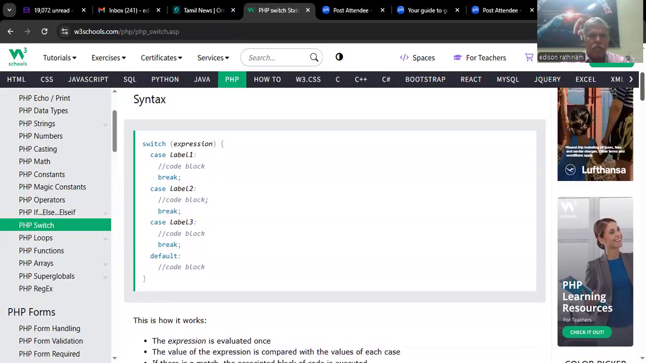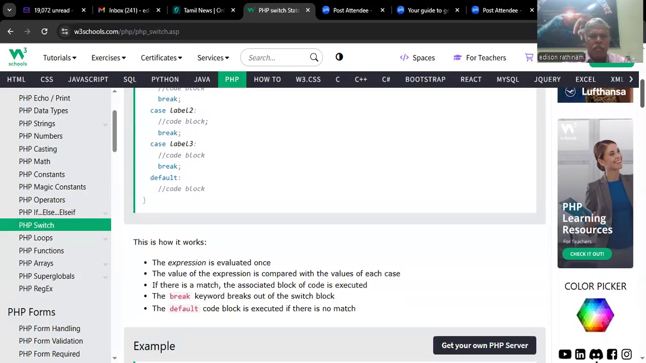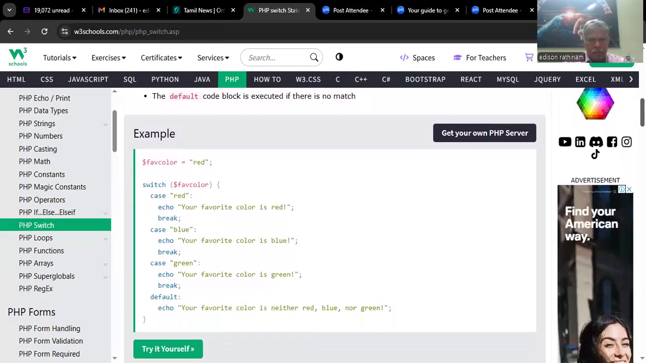So when you see the switch statement, you have to remember, you have to give the expression first, that is the condition. Then case with a label. What you want to check is the label. It can be a numeric value or it can be a string value. Then you have to give break for each case, and one default statement must be inside the switch statement.